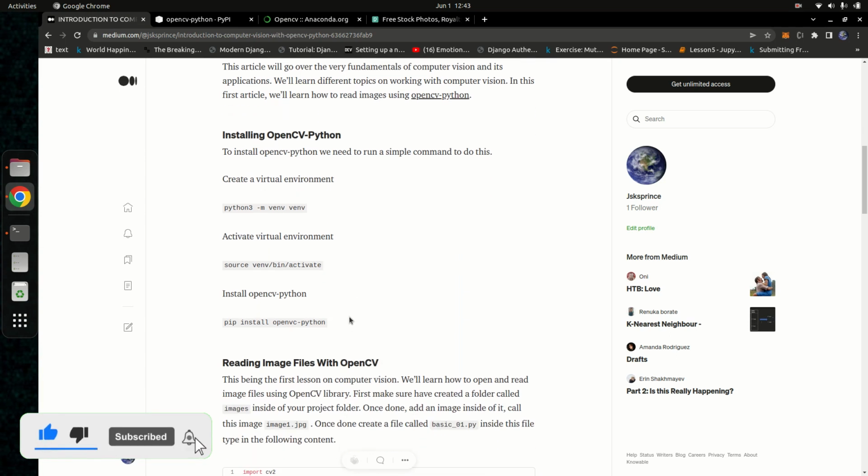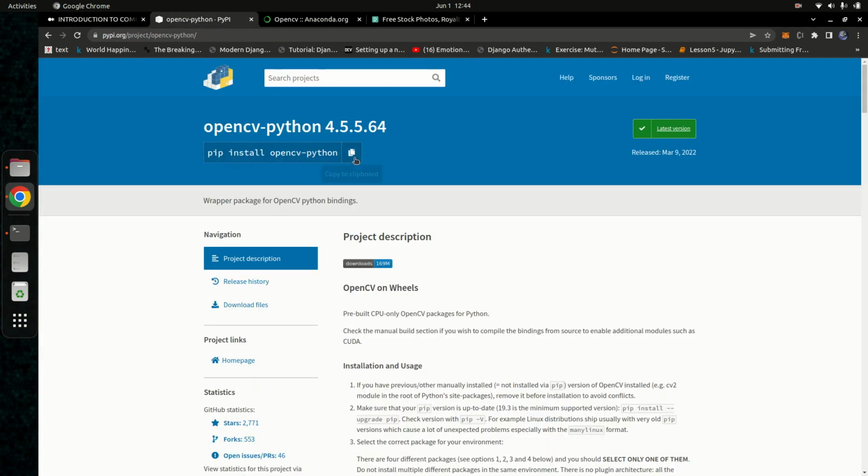So you can install opencv by first creating a virtual environment, and the command to create a virtual environment is this command right here. After creating the virtual environment, you need to activate it using the command right here, and then finally you need to install opencv, which you can just copy from right here and then simply install it.